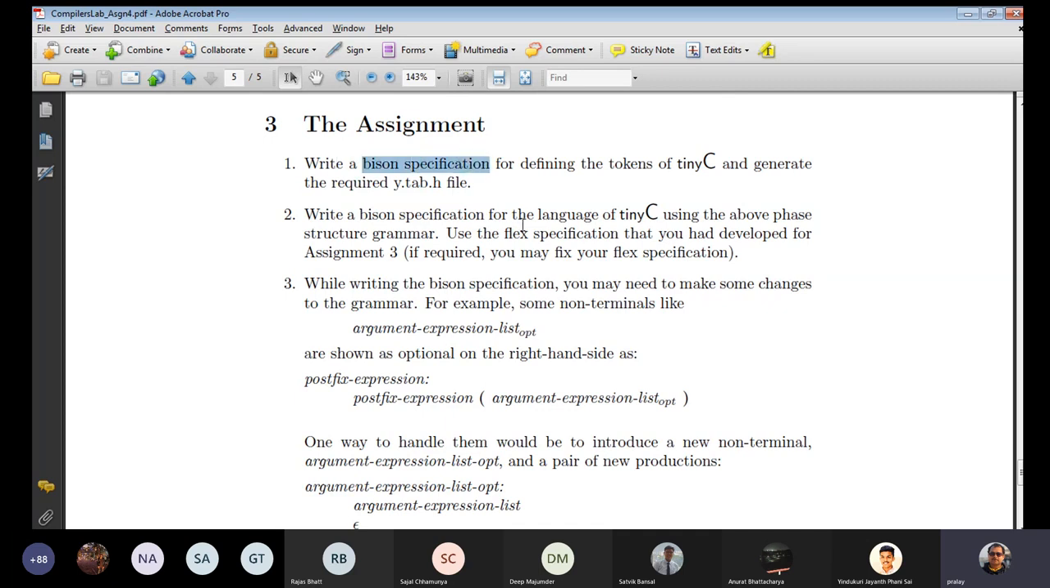I think that it's not a problem for you, because we have been discussing Bison for the last few classes, and for defining the tokens of TinyC and generating the required y.tab.h file. So you remember one slide we have used where the connection between Flex and Bison was established. Then we mentioned that from Bison, one header file will come, and that header file will also be used by Flex. Now it's the time. Write a Bison specification for the language of TinyC using the above phrase structure grammar. Use the Flex specification that you had developed for assignment 3.